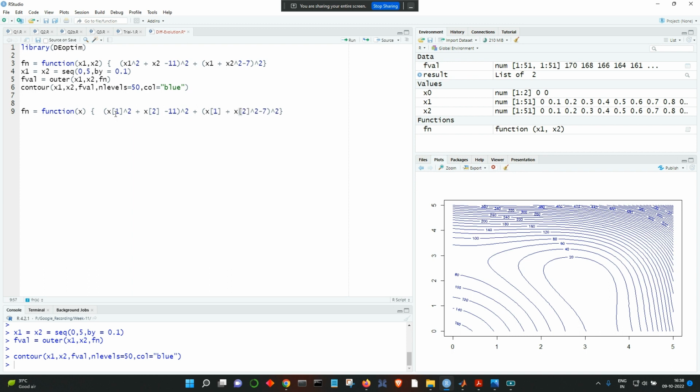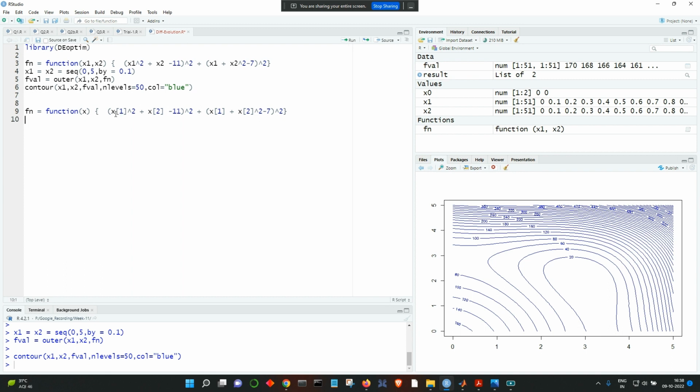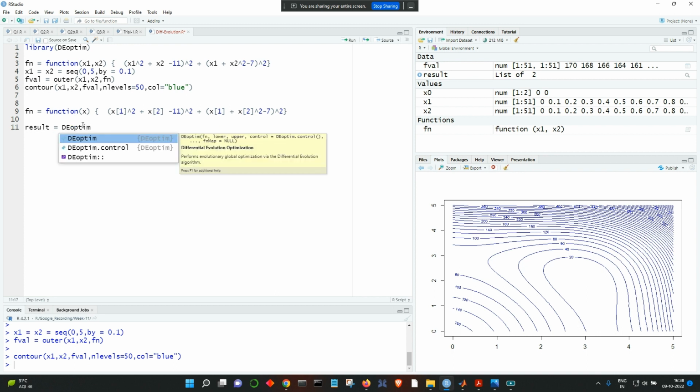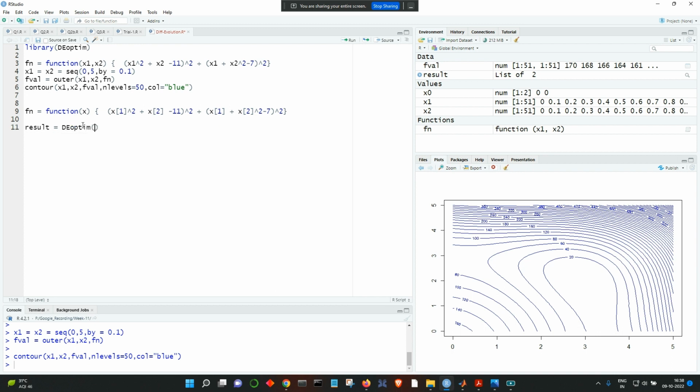So x1 will be x of 1 and x2 will be x of 2. So this is our function that we are going to use. This is the objective function, and now we can just simply call the differential evolution optimizer, and you can just put the value of function. First argument is the value of function.